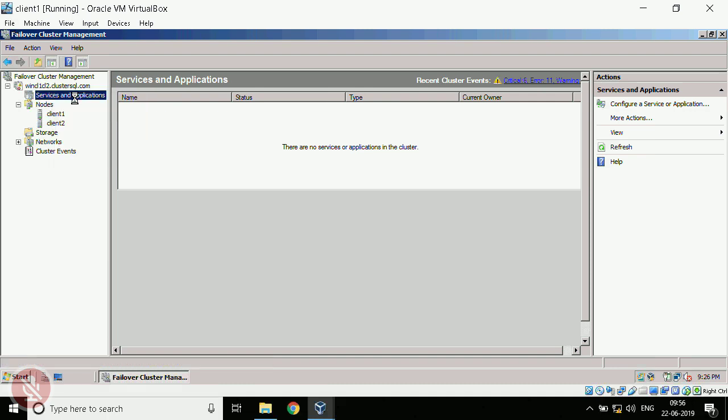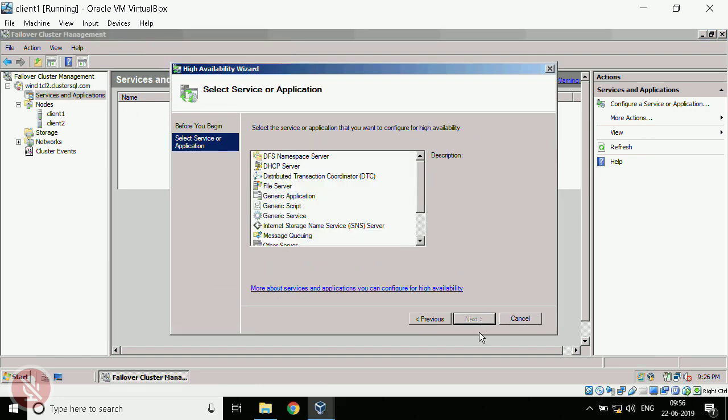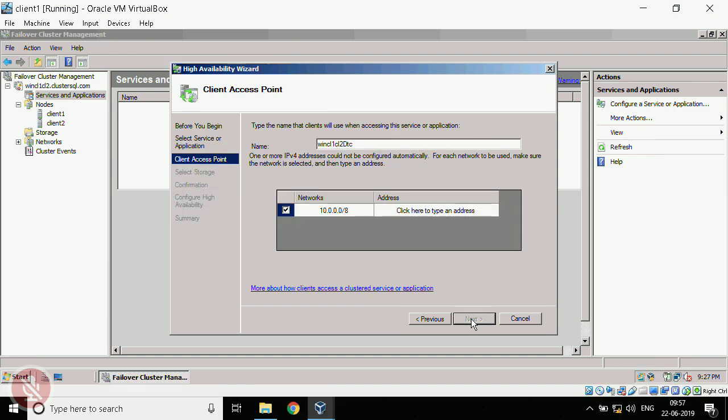Let's say I simply can install one service. You can see here, Distributed Transaction Coordinator. DTC supports a distributed application that performs transactions. I'll tell you what distributed transactions are. It's a big story. So it again requires an IP. What is the IP we use? We use 4, right? Now let's go for 5.